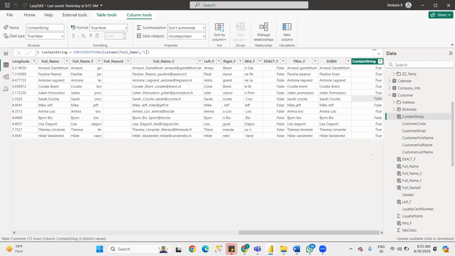Not only single letters, we can give more, for example LI. So I'm looking for Li. Now see, the result will change. Li might appear in fewer rows. So Li is here, true. Here false. Here Li is also there.